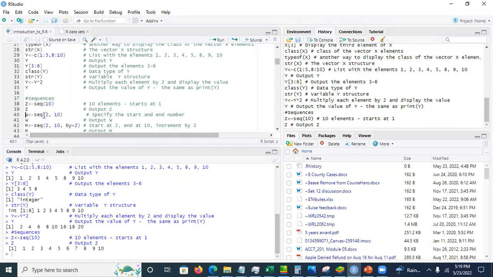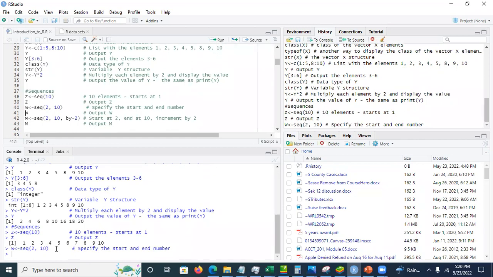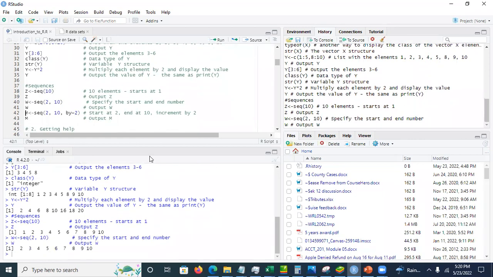w is going to be another sequence, but here I want to specify the start. The start is going to be 2, and I want to go until 10, but I don't specify the increment. It means that it's going to increment by 1, right? So let's output. You see that, right? It's going to increment by 1, but see, I'm missing 1 because I wanted to start from 2.